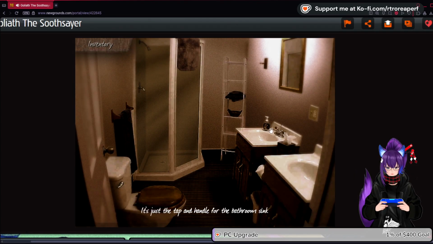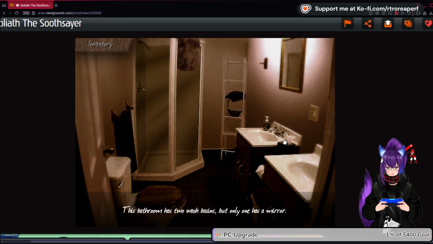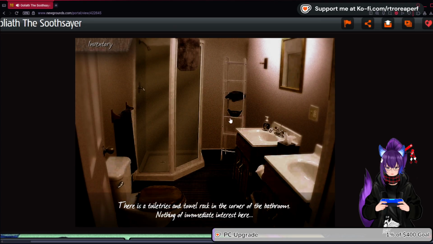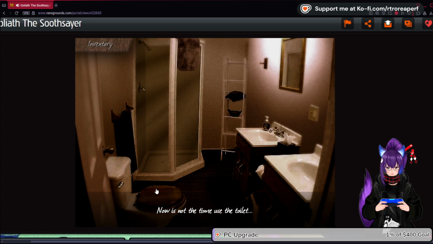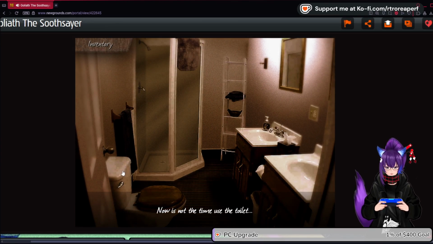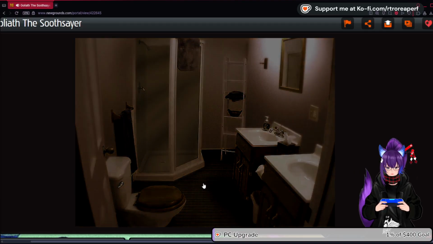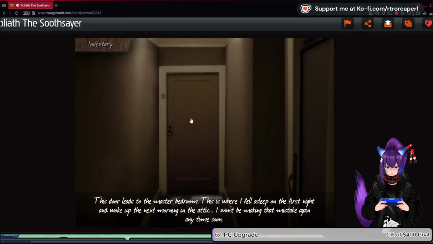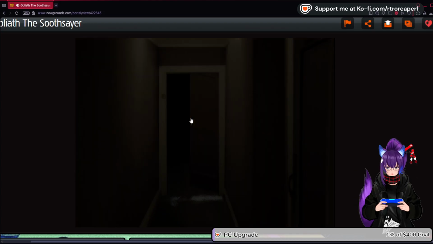Ooh. Bathroom has 2 wash basins. Okay. If now is not the time to use the toilet, then why did you flush the toilet? That's clearly signs to use the toilet. Alright, enough of that. Alright, into the master bedroom.